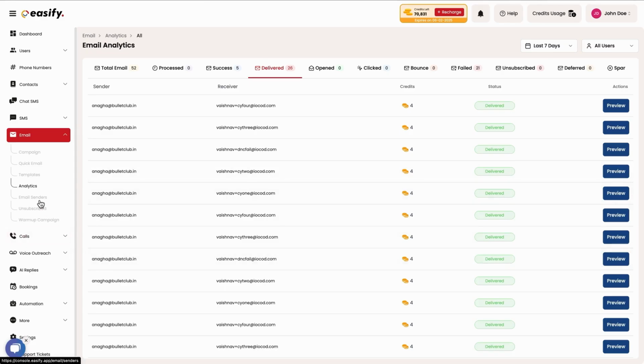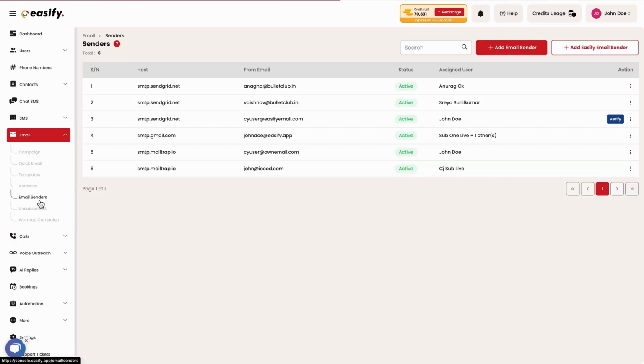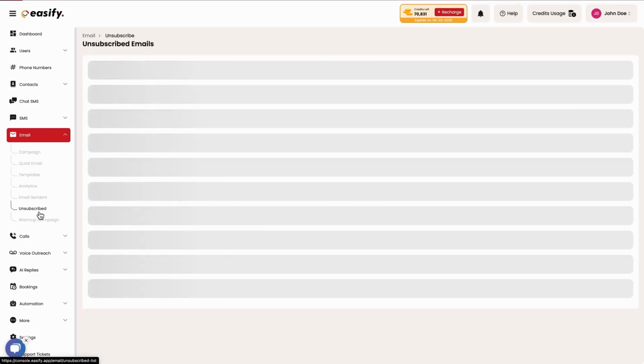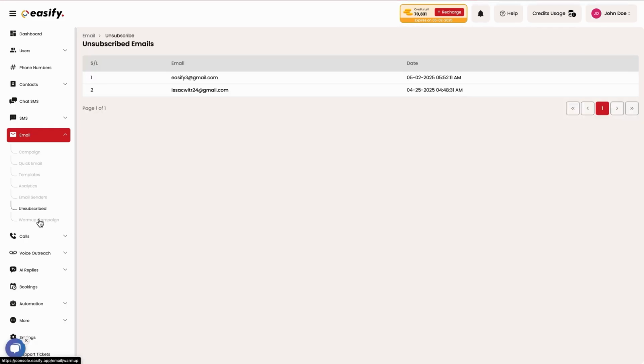In the email senders section, you'll find a list of all the sender email IDs linked to your account, so you can manage and switch between them as needed. You'll also have access to an unsubscribed list, which shows all the email addresses that have opted out, keeping your communications compliant and respectful of your audience's preferences.